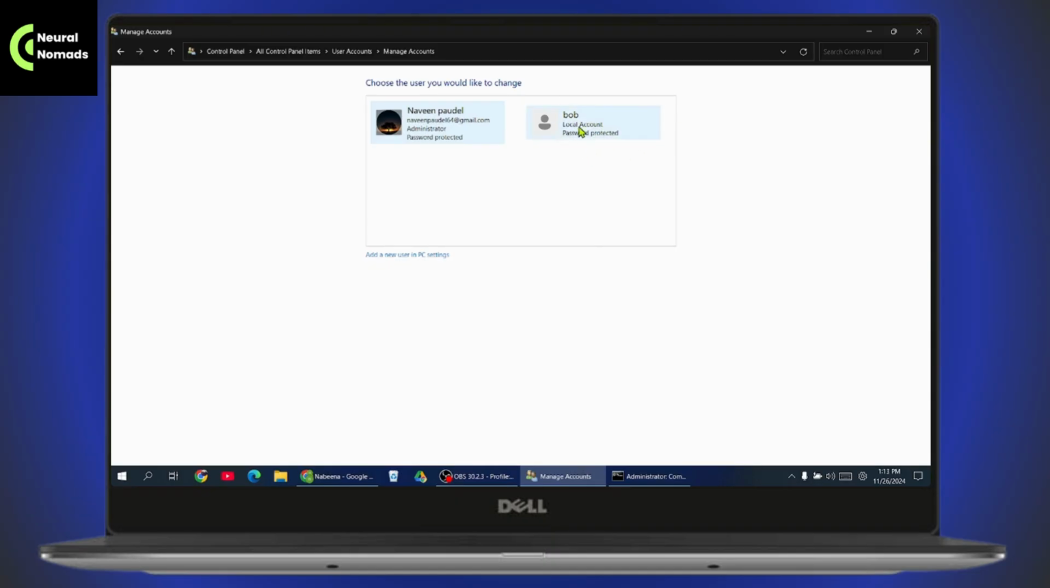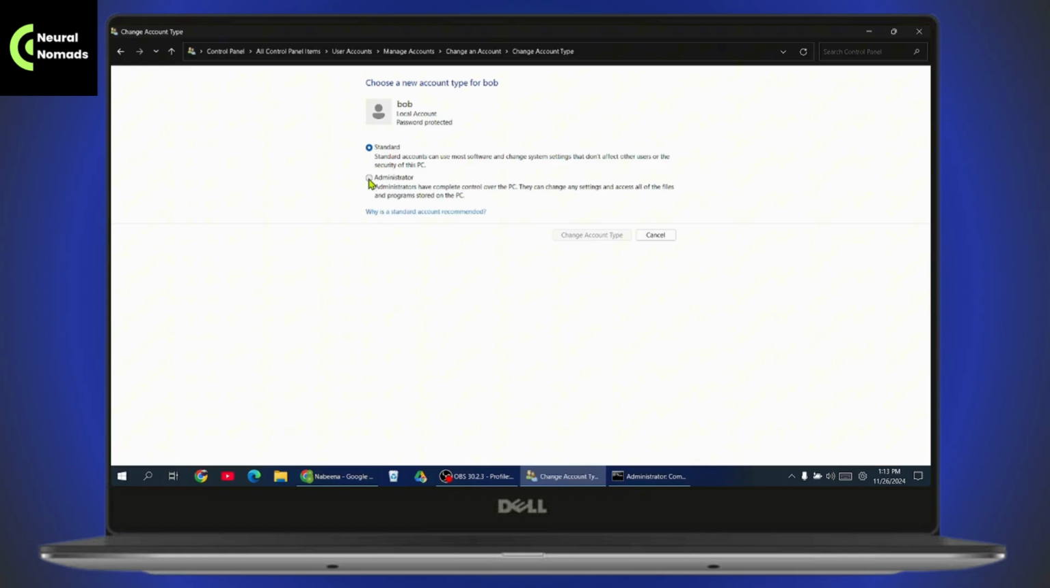What you need to do is simply click on it. From here, you can change the account name or change the password, or you can go with change the account type and choose the administrator. Once you choose administrator, click on change account type and your account type will be changed.